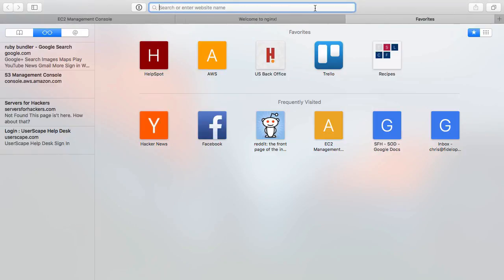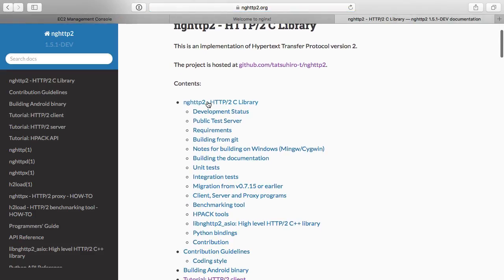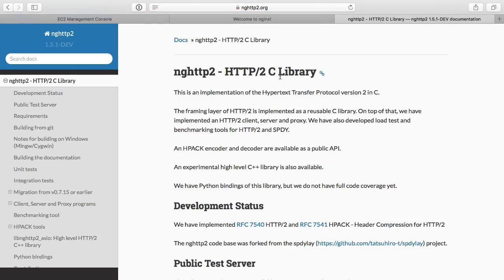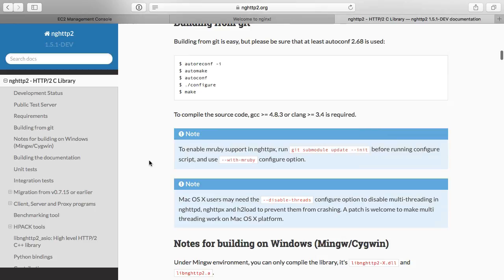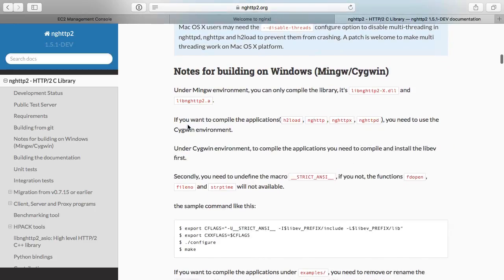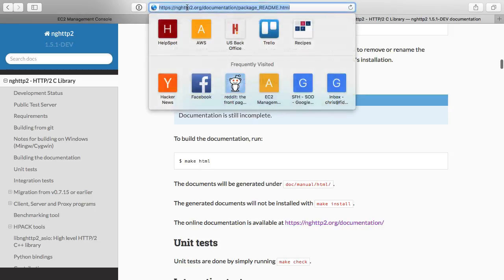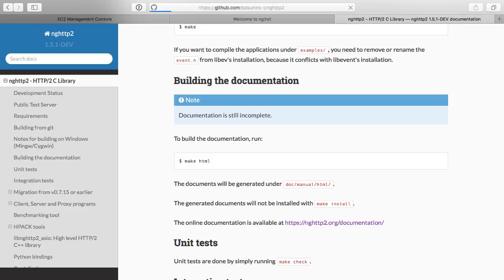And let's actually look that up real quick. So there's a .org site for this, and it has some documentation. That documentation has, well, it has kind of a lot of stuff, but we're looking for the C library. This actually provides a server and a client that makes HTTP2 requests, but really what we're doing here is building from Git, and we're just going to follow these steps. Now, the Git repository actually has some better stuff there, so let's go right to that.